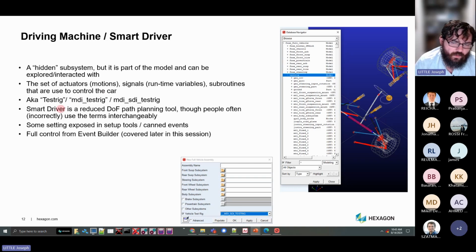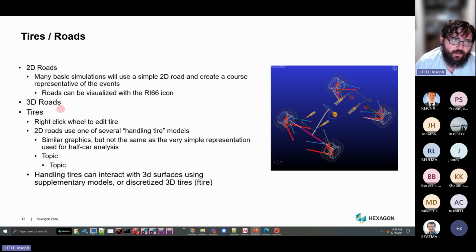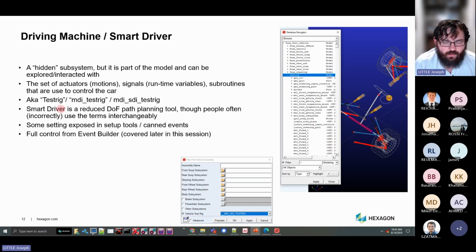So one thing that a lot of people get caught up on is that a lot of people will use driving machine and smart driver interchangeably. They're very different, but if I hear somebody older than me say smart driver, I usually just assume they mean driving machine. That's because I think the terms used to be the same at some point, but now they're different. So just be aware of that. Don't be confused by that. And then the driving machine is kind of hidden from you until you go into the event builder. Once you get into the event builder, you'll see all of the knobs for the driving machine exposed. I am going to talk about the event builder here in a second.